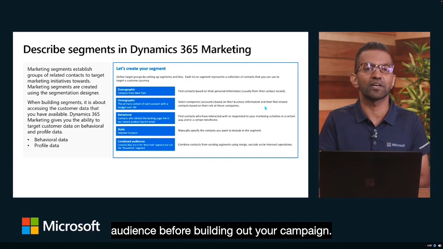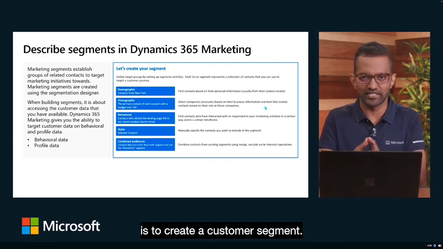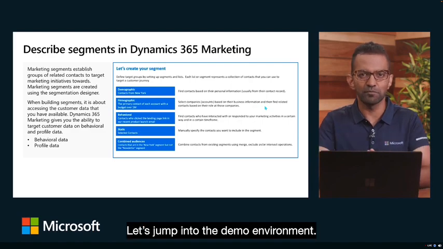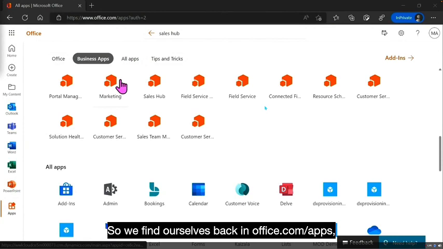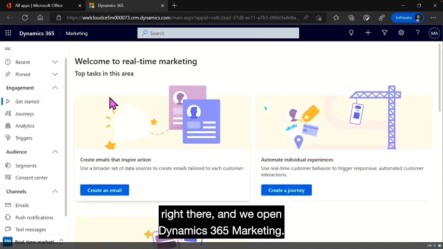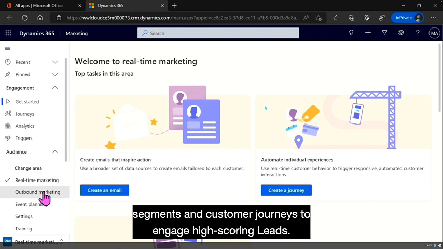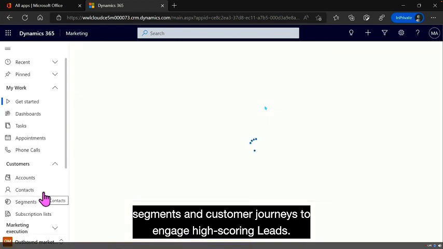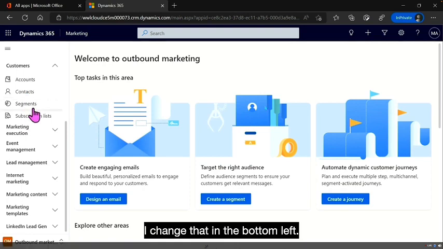So we find ourselves back in office.com/apps, and now I'm going to open the marketing app right there. And we open Dynamics 365 Marketing. What we really want to do is design customer segments and customer journeys to engage high-scoring leads. And for that, we need to look at the outbound marketing application. I changed that on the bottom left. And here under customers, I click on segments. Here, I'm going to take you through the process of creating the customer segment.